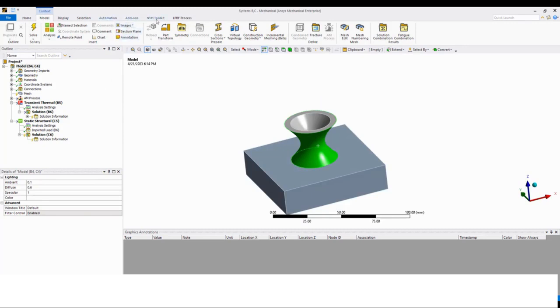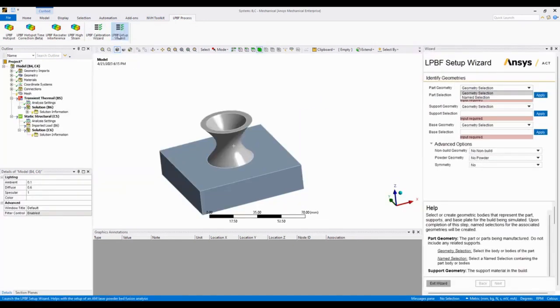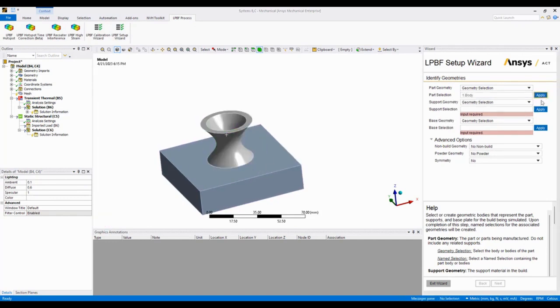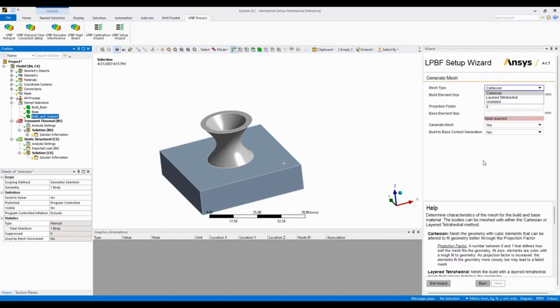So there is a very helpful add-on called Laser Powder Bed Fusion Setup Wizard. So we're going to use this add-on to do our analysis. Super easy. Select the part. This is the part we want to build. We are not including any support geometry, and this is the base part. There's no non-build geometry to be included here, no powder geometry, no symmetry defined. So that you can see it's setting up my analysis as we go.